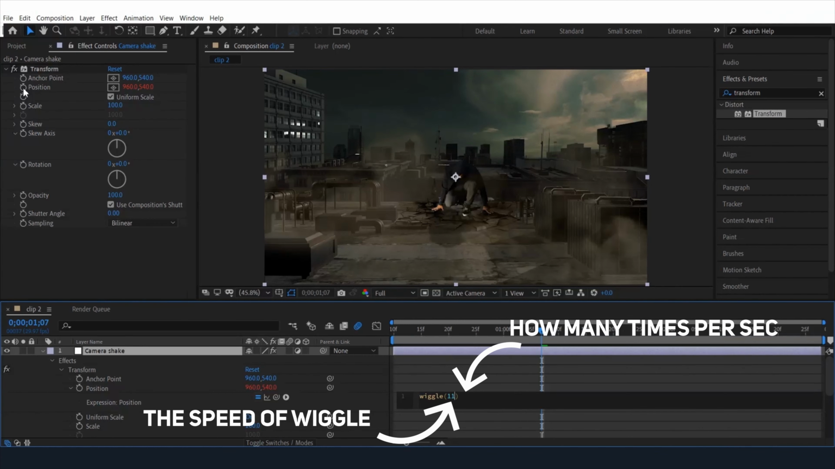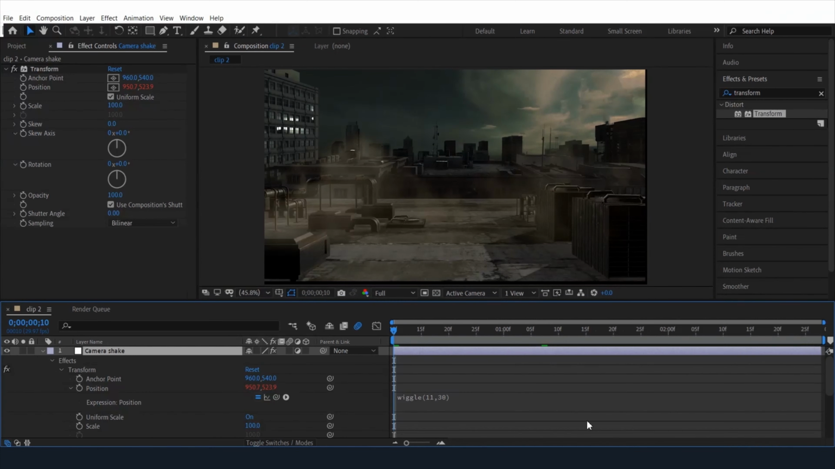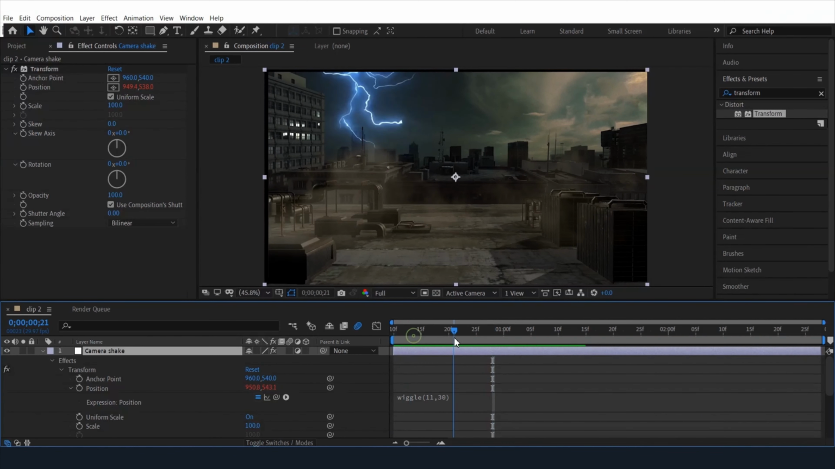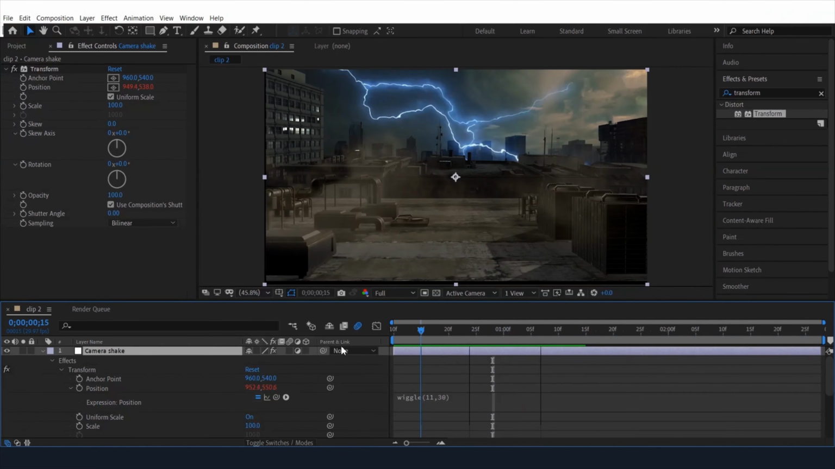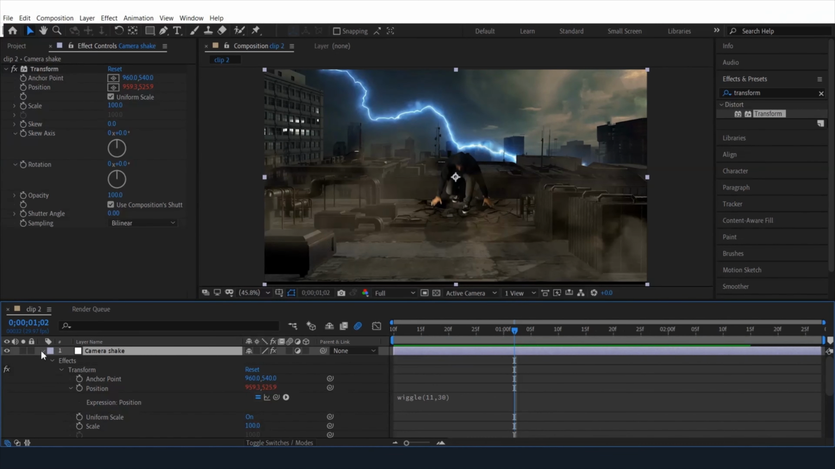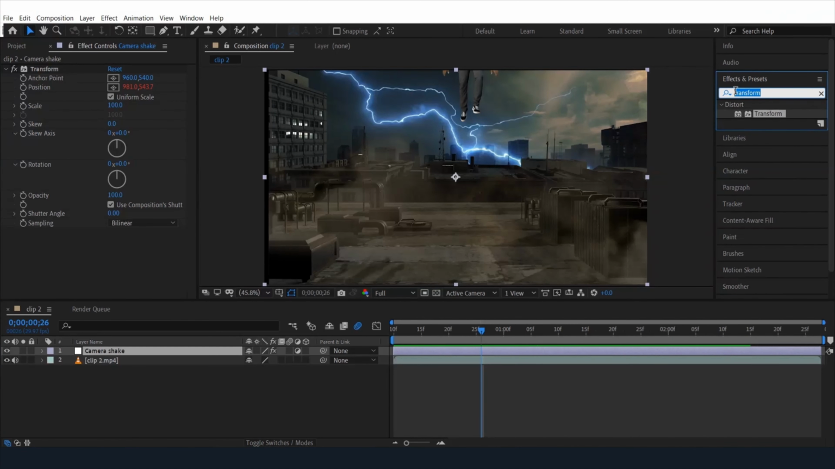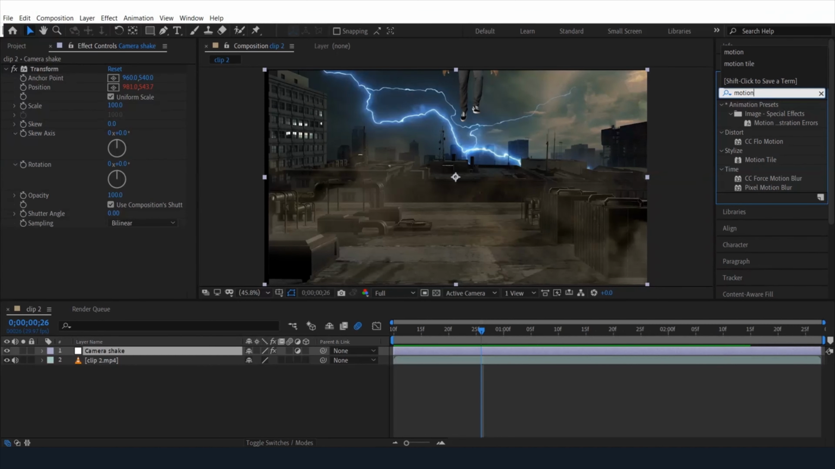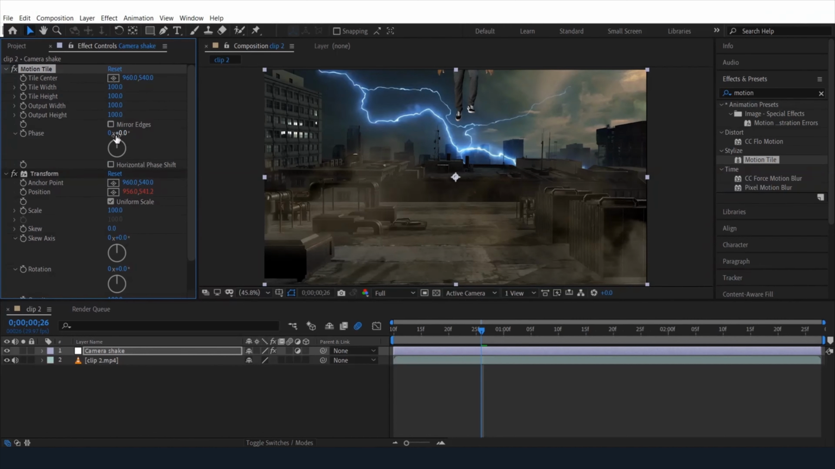So let's play around with this. Let's say the first number is just 11 and the second number is just 30, and close the parentheses. Let's play the clip. Quite an earthquake happening over here. And on the edges we can see some black holes. We're gonna fix it. Let's find the motion tile in effects and presets and drag it over to the clip above the transform effect. And in here I'm gonna check mirror edges and let's play with the width and height values. A little bit like this.